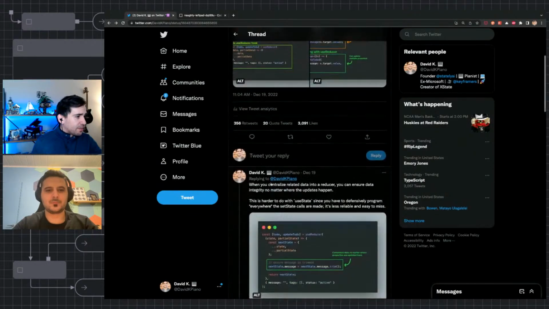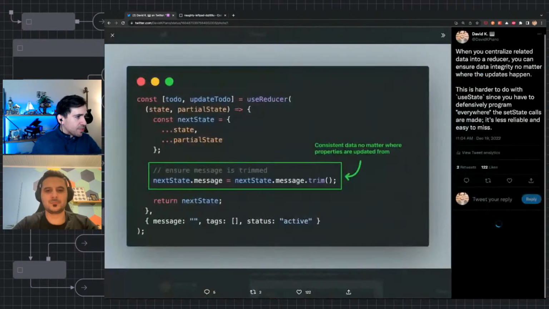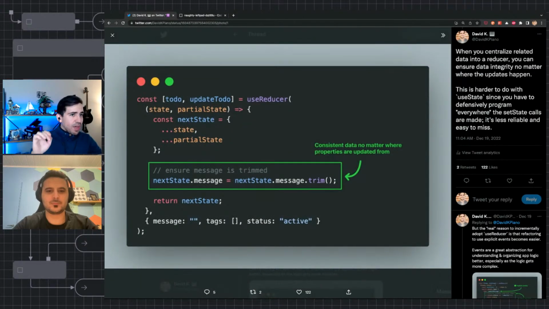But I go further here to say, what exactly is the point of doing all this? So there's a couple of points that I made. The first one is that you have consistent data. And so what that means is that, let's say that you want your message, when you commit it, to always be trimmed. So you could do this wherever the set message state is called, if you're using useState, and then just trim it. Or you could do it in one place, which is the reducer. And that's sort of the point. With useReducer, you have a centralized place for that kind of logic, instead of having to find all of the different parts of your app where you need to do that logic.